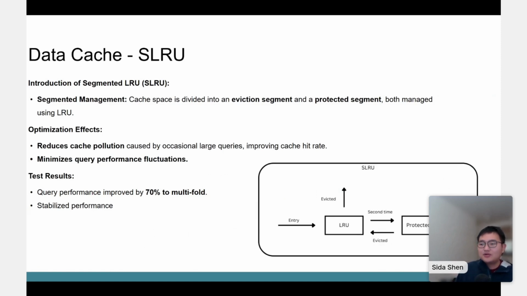And the test results are really case by case. It depends on your data distribution and what your queries look like. But in our test, the gain can be 70% to multifold, and it really helps you stabilize performance.